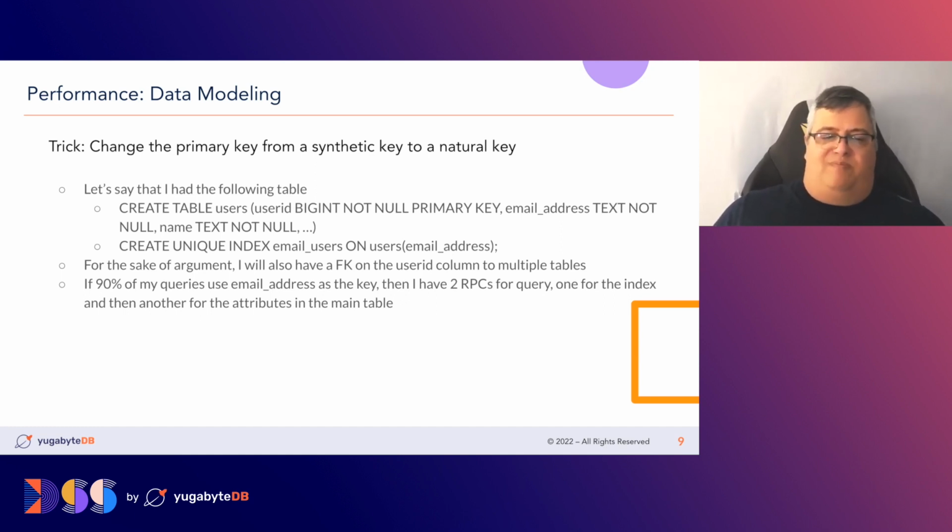So if 90% of my queries actually use the email address as the key, then I actually have to do 2 RPCs for each query. One to get the index value to find out what the primary key, i.e. what the serial column actually is, and then another one to get the remaining data columns.